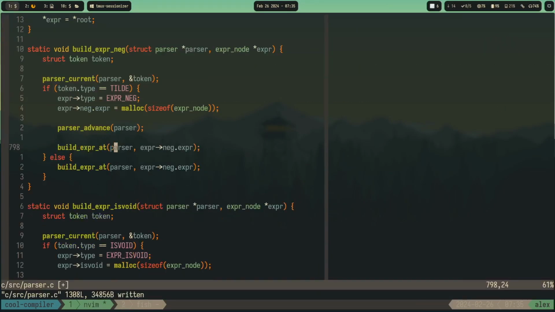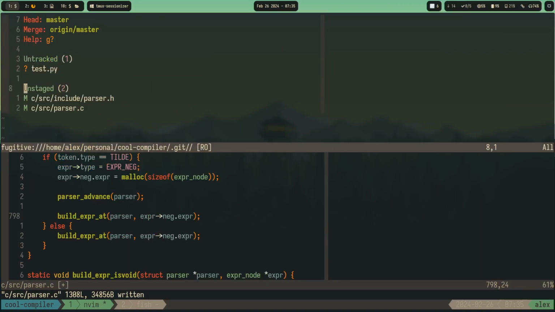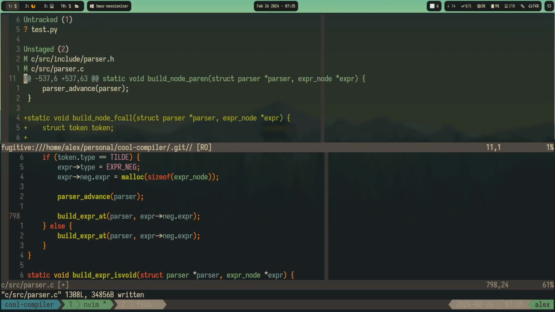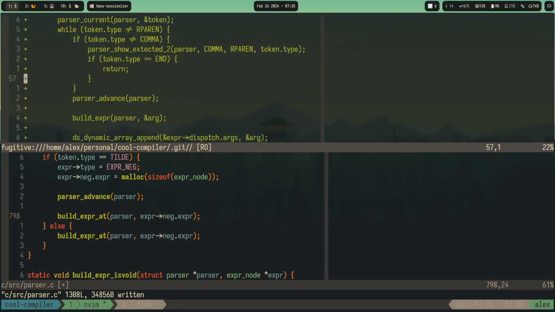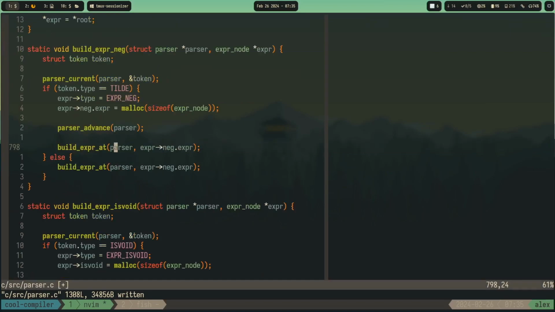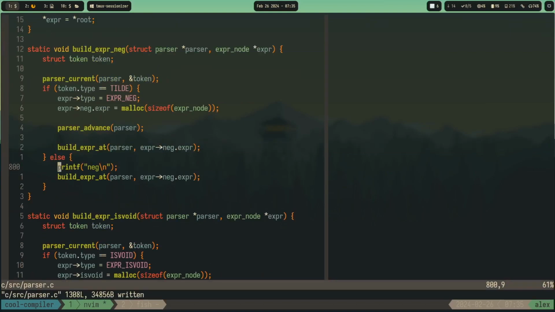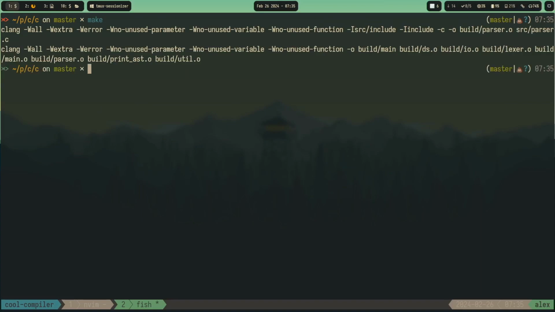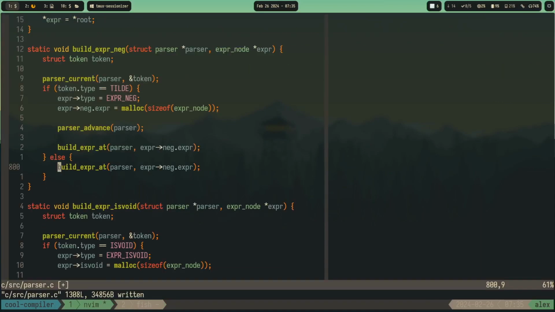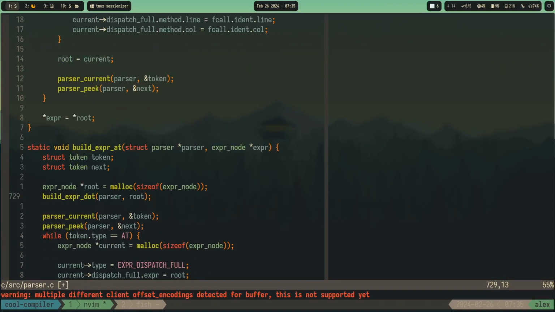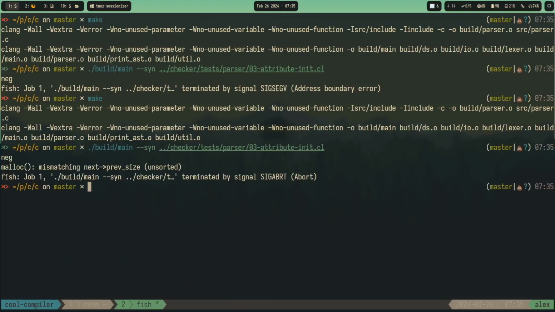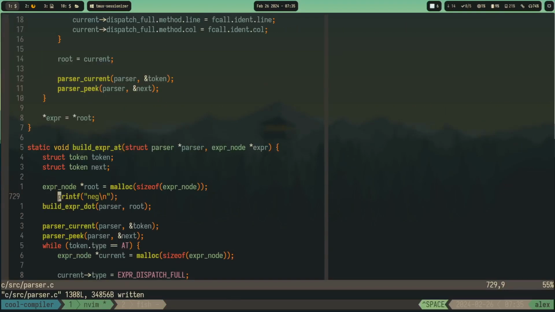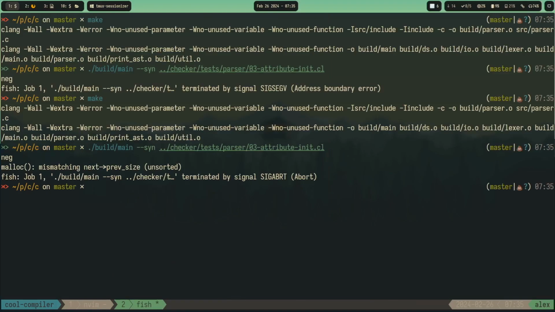So wait, what? What were the changes, I guess. Oh, we don't have that, so it might come inside of this one. Yeah, so it goes there. Then I mean, it should come here. Whoa, what?